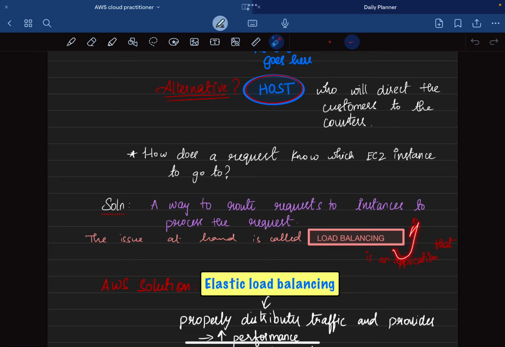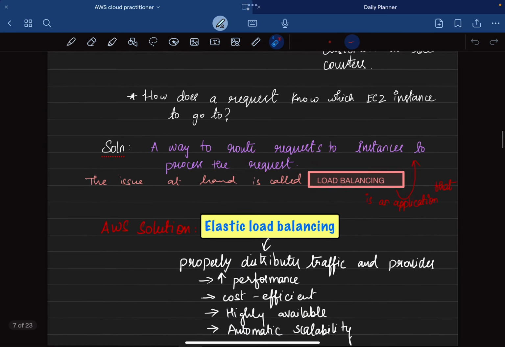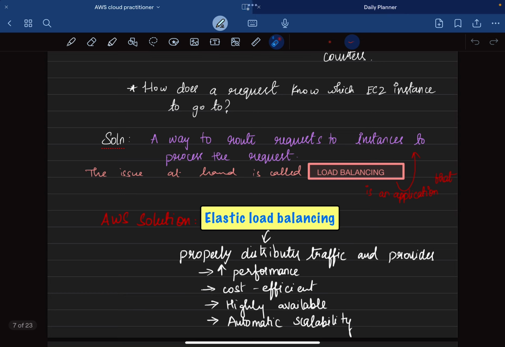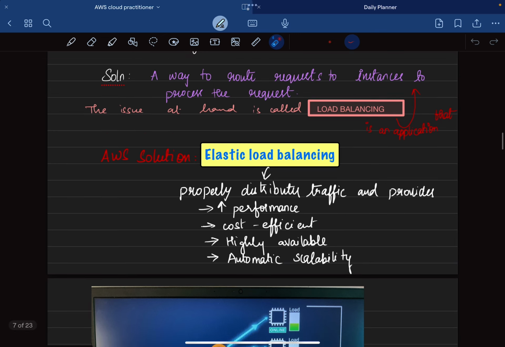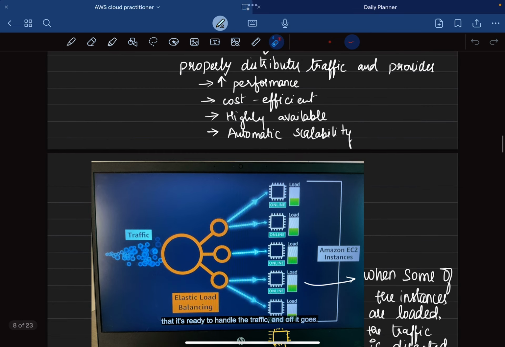Load balancing is an application that routes requests to instances to process the request, and AWS provides a solution called elastic load balancing. Elastic load balancing properly distributes traffic and provides high performance. It is cost efficient, highly available, and has the property of automatic scalability. We have seen in the last video that scalability has two types, dynamic and predictive scaling. So this is what it represents here, automatic scalability.